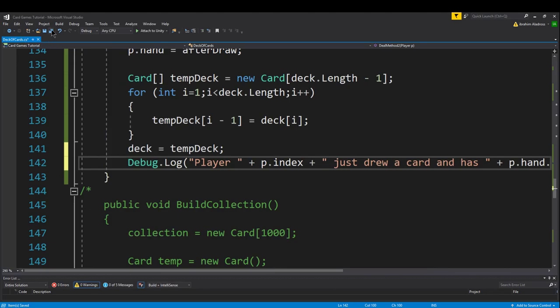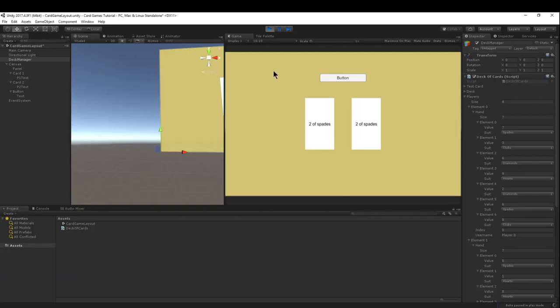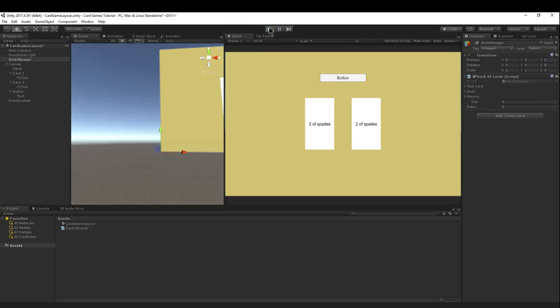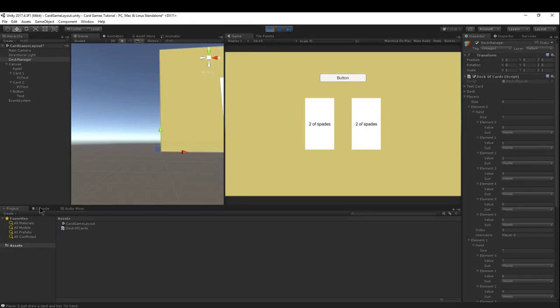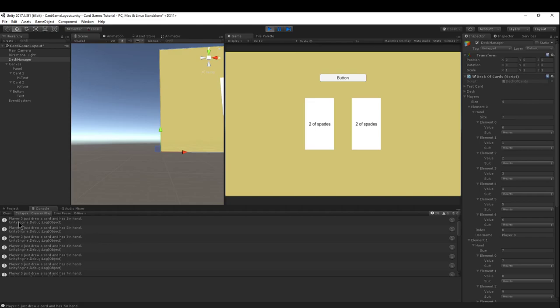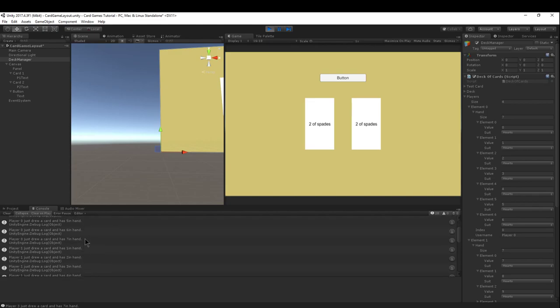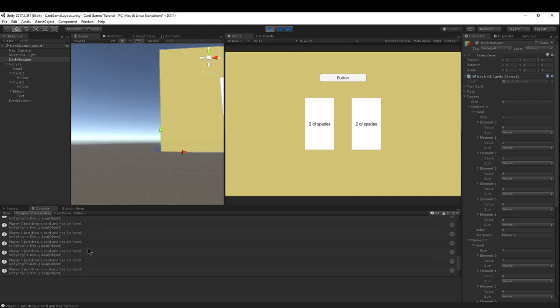So we put a debug statement here just so that we can kind of figure out if things are working as intended. I saved the file, and then I'm going to go back into the game, and I'm going to pay attention to the console now. Take a look. Player 0 just drew a card, and it has 1 in hand, 2 in hand, 3 in hand, 4 in hand, 5 in hand, 6 in hand, 7 in hand, and then it goes on to the next player. And this repeats all the way through player 3. So it looks like our deal function is working.